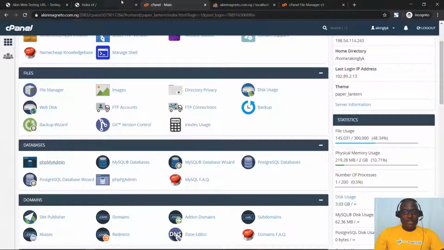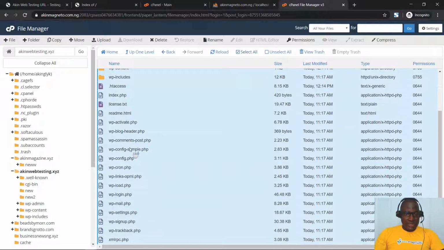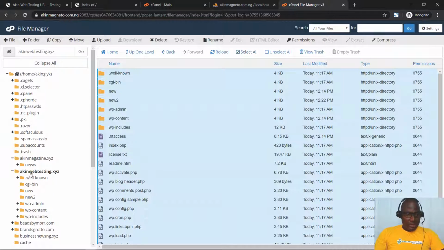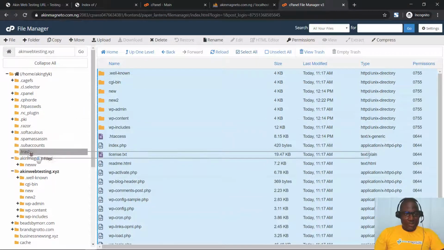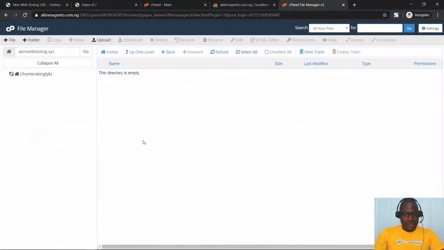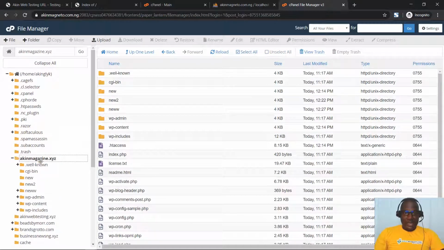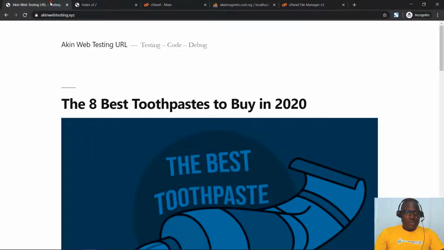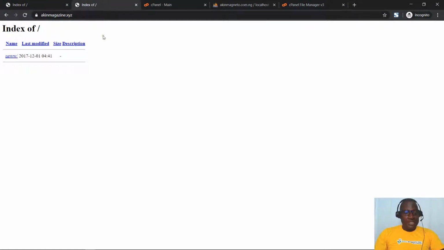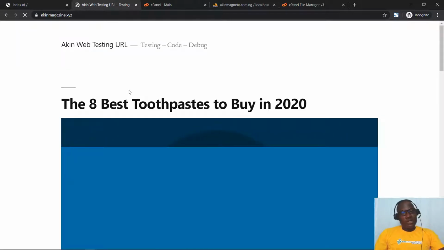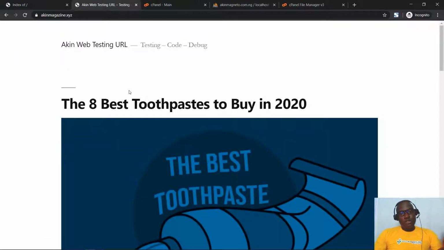So now once you have this, the next thing you need to do is just to move. It's quite simple. Once you've selected everything on akimwebtesting.xyz, move everything and drag it to akimagazine.xyz. So you have everything on akimagazine.xyz. Now you can refresh this. Now it's showing empty, and I can refresh this as well. So now you can see it has moved the content we have on akimwebtesting to akimagazine. It is quite possible for you to revert the operation as well.